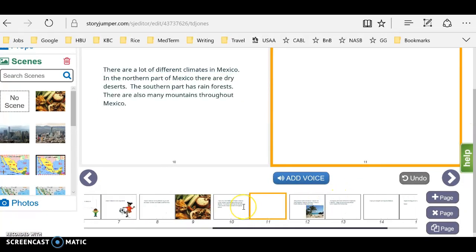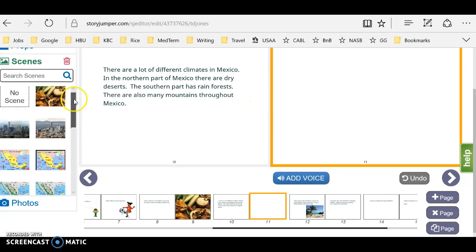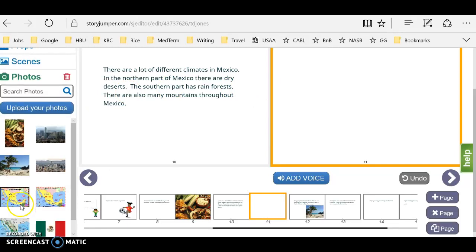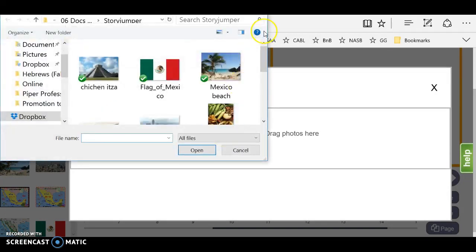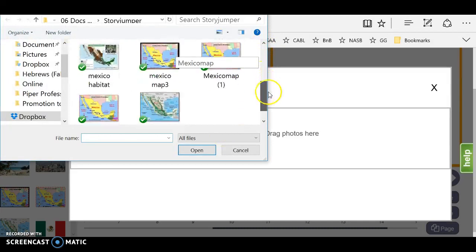Over here on this page, I'm going to insert, just to show you how it works again, a climate map that I've created to talk about the different climates of Mexico. So upload your picture, browse. I want it to come from a picture that I've already saved.